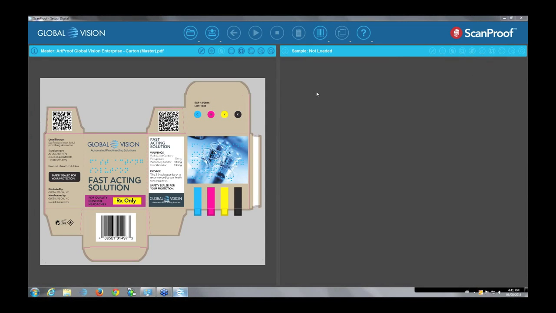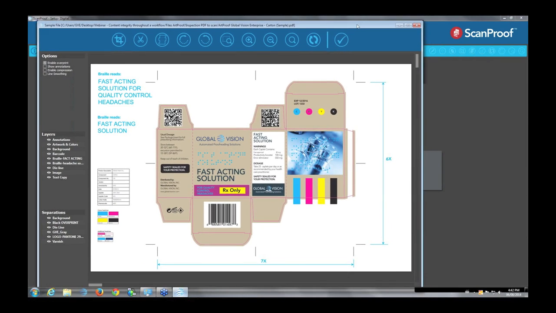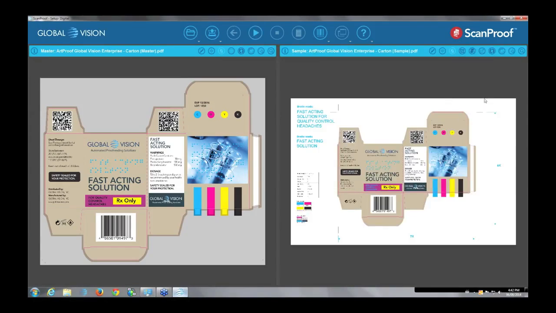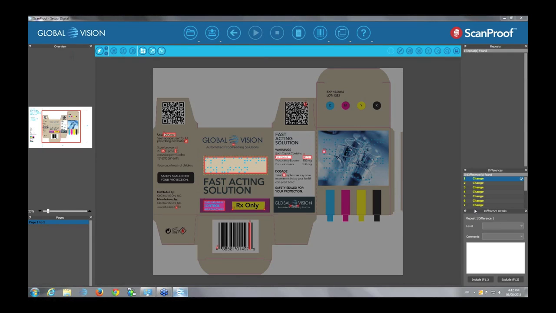What I will do now is load the sample file. Again, a dialog pops up. But for me, that result is okay, so I accept it. Because what I want to illustrate is that ArtProof has no problems with different file formats. So you can start an inspection with different formats. So here I run an inspection with the button on the top.